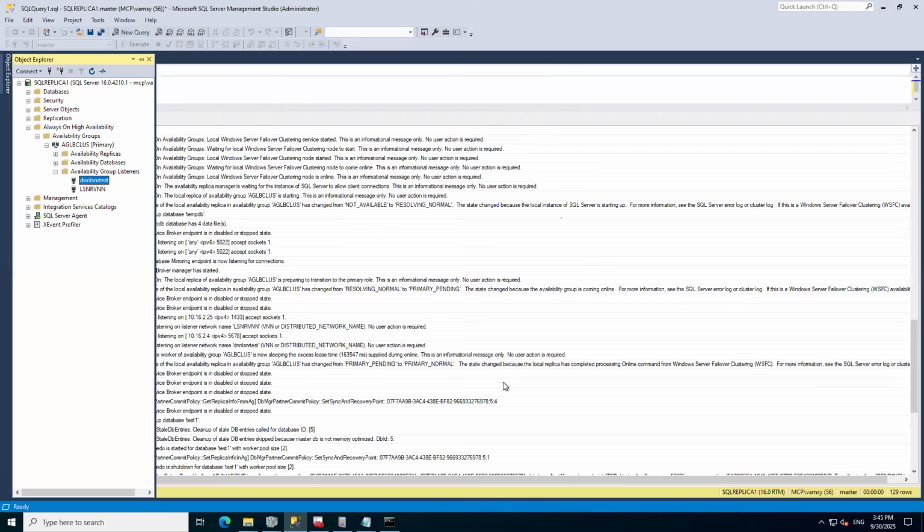Forget about Always On. Just think that all this is a standalone machine. I'm not able to connect to the instance. That's it. What went wrong? Where will I check?